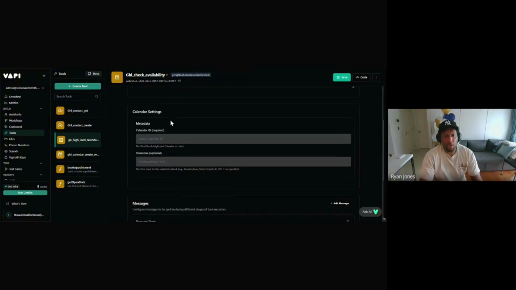But now we need to be in the calendar settings. We need to link the specific calendar that's going to check the availability here in the tool. So this is where we need to go back to GoHighLevel. So let's go back to our GoHighLevel account. You need to get to your calendar.